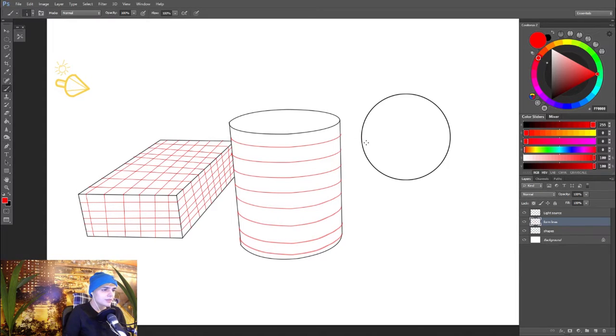Now we have the little circle. I thought it was actually going to be harder. Usually things that are turning away or towards you are a bit harder to draw and make it accurate.